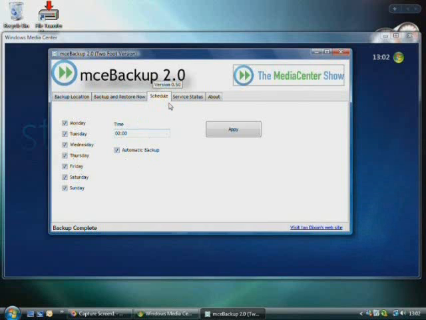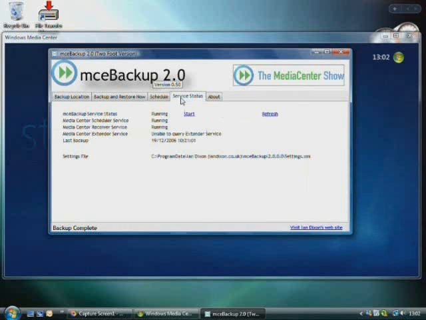So you can see here I've got it set to back up every day at 2 a.m. And there's also a nice little handy thing here, which is really why I'm developing it, to check the status of the services. So you can see here that the backup service is running, and these are some of the Media Center services. So just to quickly check whether everything's running okay, and you can start and stop them from here as well if you've got the rights to do that.